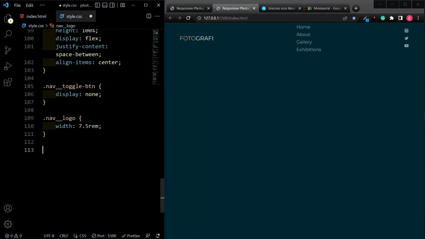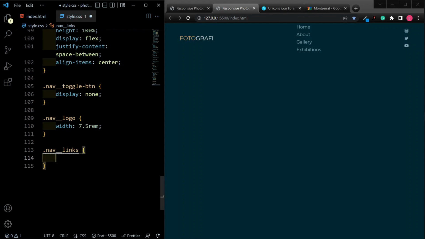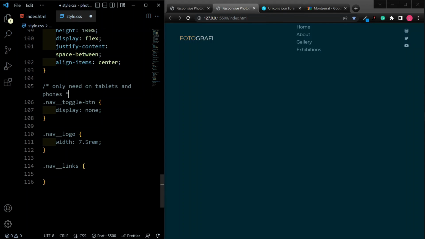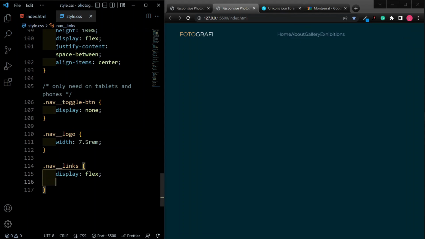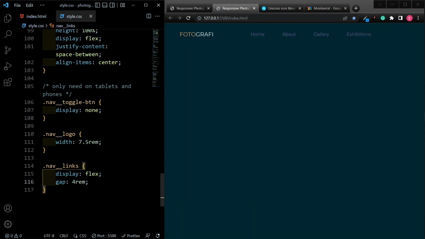All right, now I'm going to target the nav links that we have here. We give that a class of nav__links. And you know what, I'm going to leave a comment here: only needed on tablets and phones, just so you know what's happening there. So the nav links, I'm going to display them flex as well. And let's save and see what we have. And I'm going to give some space between them, a gap of 4 rem.